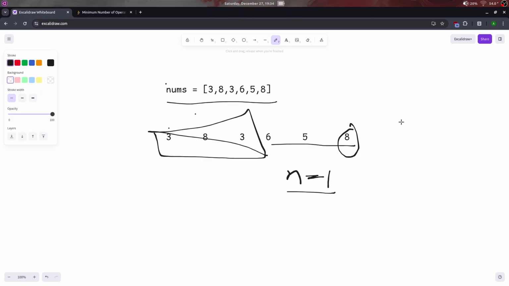Now for this we can keep the dictionary like this. Now for this element the value would be 1, and for this also it would be 1, for 6 also, for 3 also. But at this point, since 8 already exists, therefore the value at this key would become 2, and we will stop here.